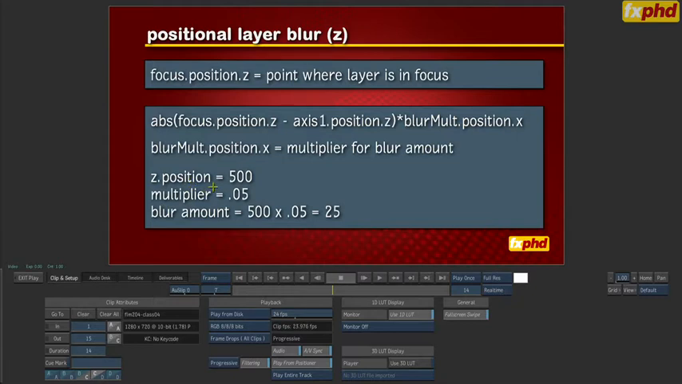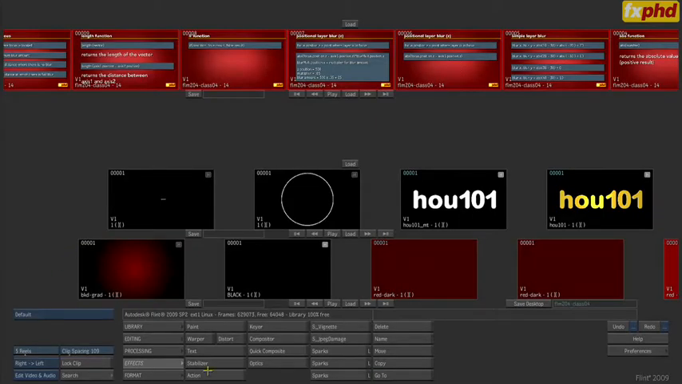Say you have a Z position of 500, and we end up being at 500. I take a multiplier times 0.05. The blur amount ends up being 25. So say I have 500 here times 0.05, I end up with a value of 25. So it's a really simple way.